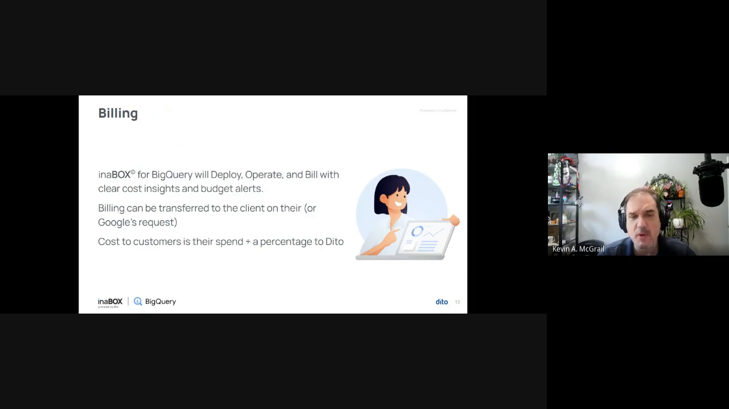From a billing standpoint, it's very straightforward. What we do is we deploy and operate the system for you, and we bill a small percentage, I think it's 25%, on top of your spend with BigQuery. And billing can be transferred from us to your paper. You lose that managed support platform that you had before.